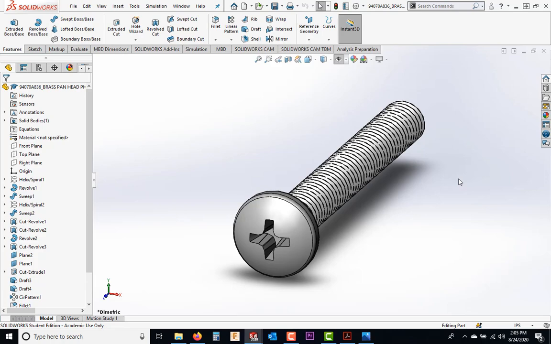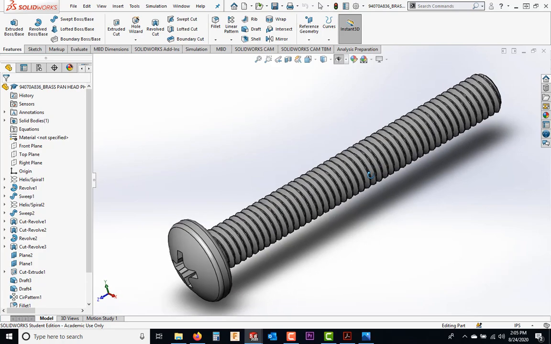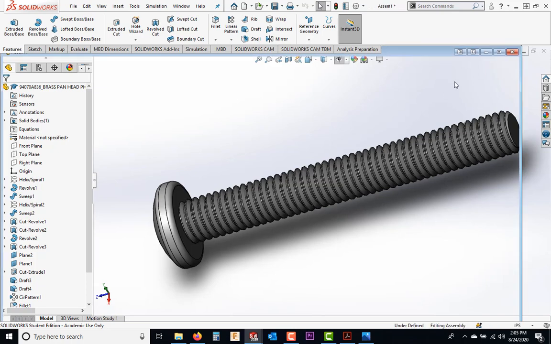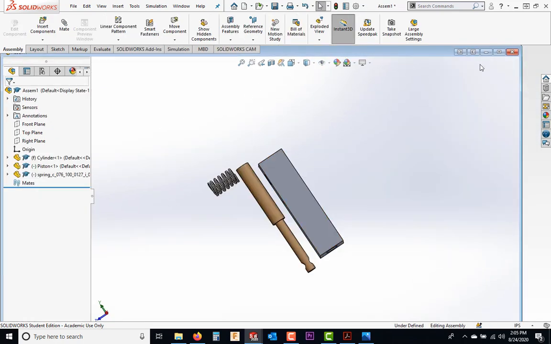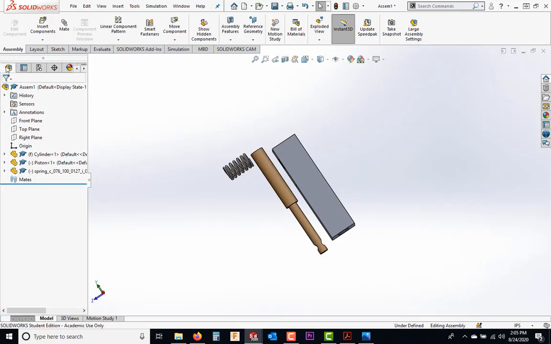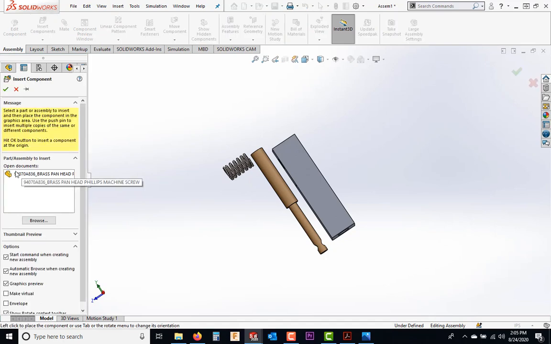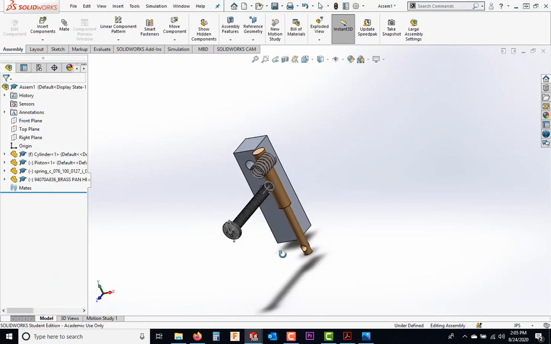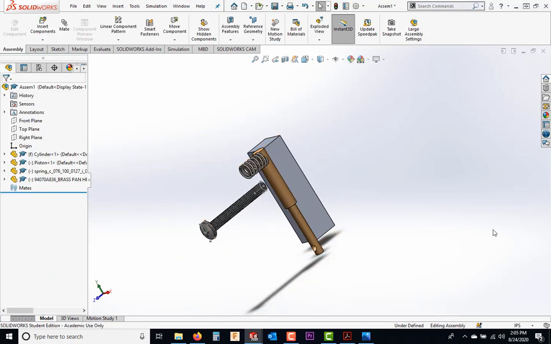This part was saved in an older version of SolidWorks, so that's just alerting me, but that's the screw. What's nice is when I have a part open, when I go in my assembly to insert it, it will show up. It exists because it's open, which is kind of nice. I can just double click that, place it right there. Those are the 4 parts that we need.